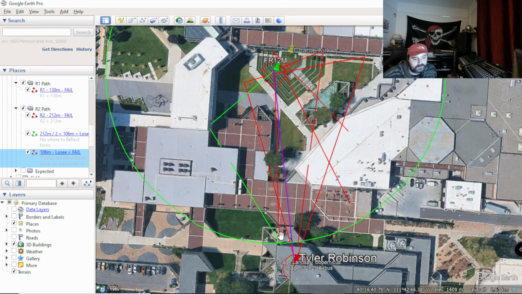Again, it's coming to the Losee. That's a reflection. It's not coming back. It's not bouncing down, bouncing up, and bouncing back, is what I mean. You're not hearing that double up, so it's a fail.